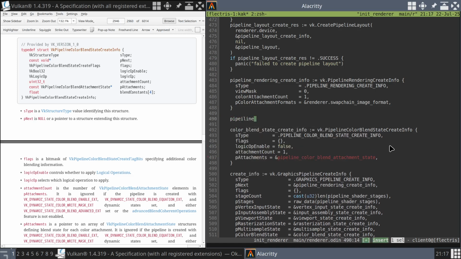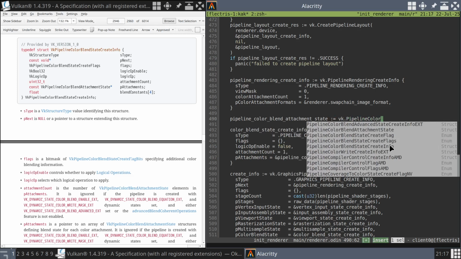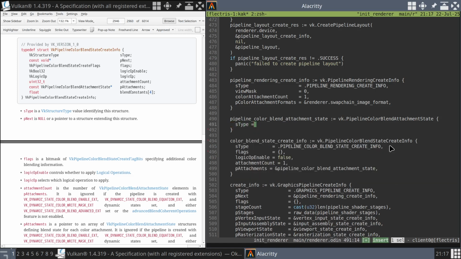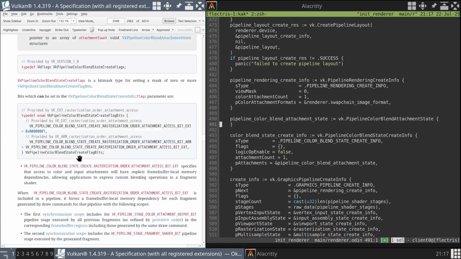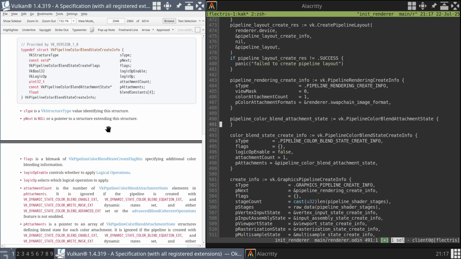And so we're going to have to then make another thing up here. Pipeline color blend attachment state is defined as VK pipeline color blend attachment state, which will have an sType. Oh, did it not have an sType? sType is pulling out of renderer. Maybe it doesn't have an sType. We never check this flags. What does flags have in it? Rasterization order attachment. Oh, I don't know what those mean. Leave it until something breaks.